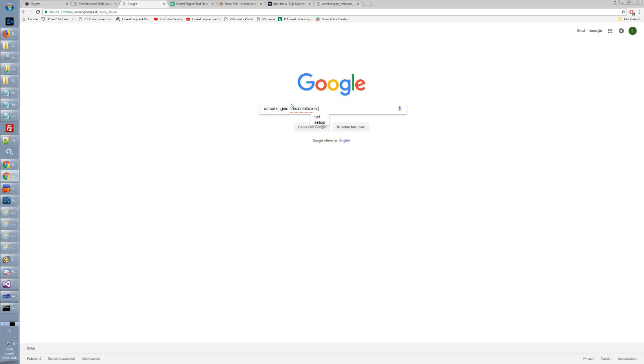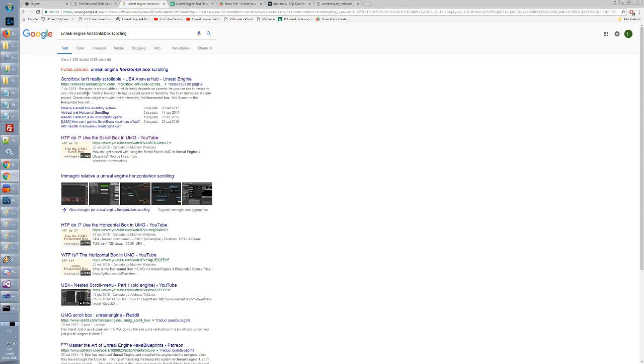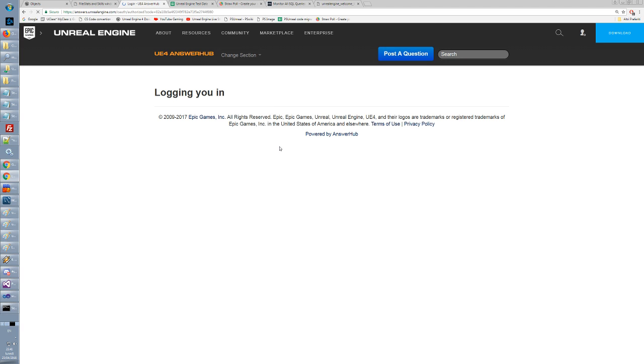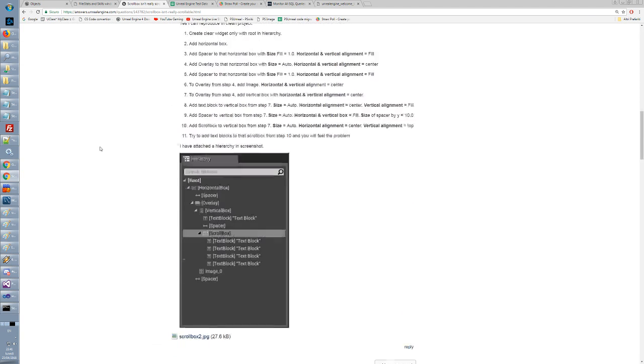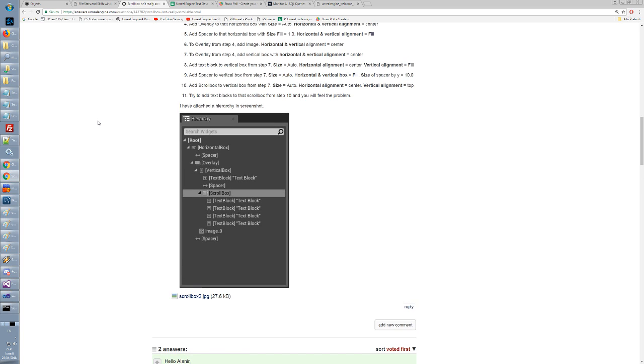Horizontal box scrolling. Scrollbox isn't really scrollable. Okay. What do you mean? I can do the same as scroll, but it's scroll when it's not. You go to scroll box, bam, bam, bam. No, a scroll box is not what I use. I use horizontal box. Is anyone speaking about horizontal box here? Because I use horizontal box.